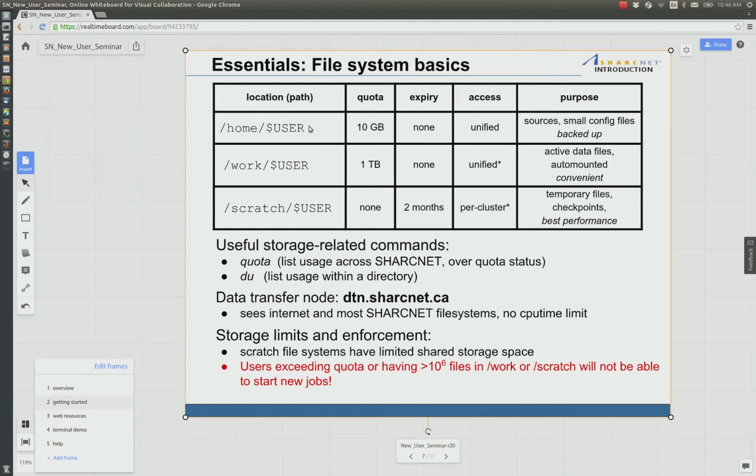So getting started with home, the quota is currently 10 gigabytes. There is no expiry on the files and folders in this area, and the access is unified. This means that regardless of what system you log into, for example, if you log into Orca or Kraken, and you go to your home directory, you'll see the identical files there. These files can be here for an indeterminate amount of time, and it's capped at 10 gigs.